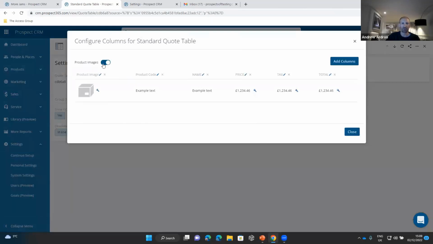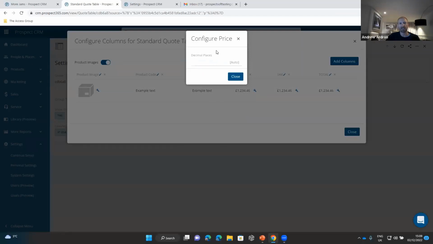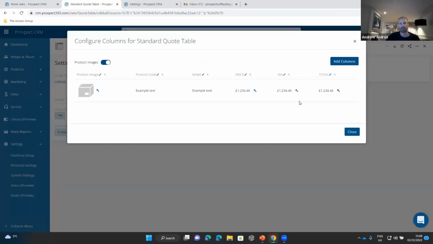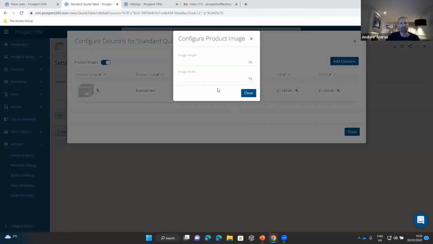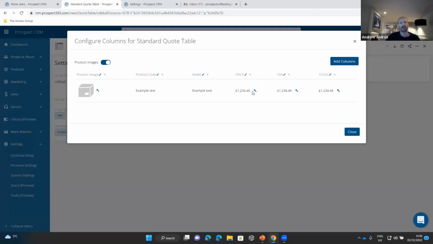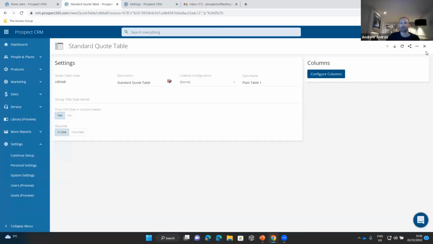I can turn on and off product images. I can configure the price. So the decimals is automatic, or I can set the decimals, things like that. Product images, I can change the size of the product image in my quote, etc. So really nice and easy way to configure quote tables using the new system.